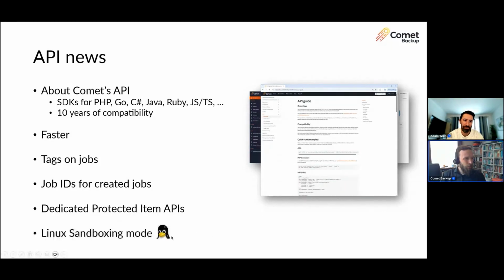And lastly, for this slide, Comet has a new Linux sandboxing mode. So normally with Comet, you're backing up your PC, your server, your customer's server. Your customer is backing up their server, their staff PCs, they're backing up laptops, 365, Proxmox, Hyper-V, disk images, their downloads folder. All of that is completely fine, of course, always has been.